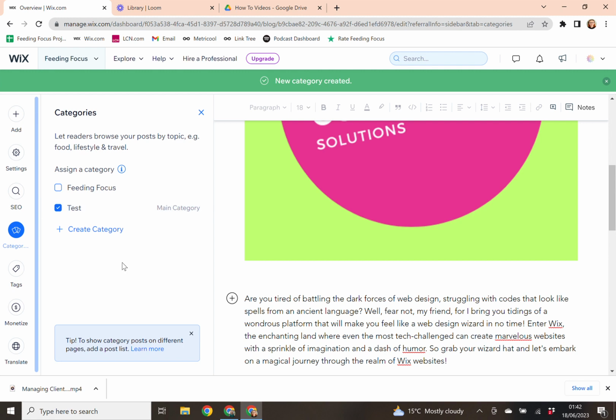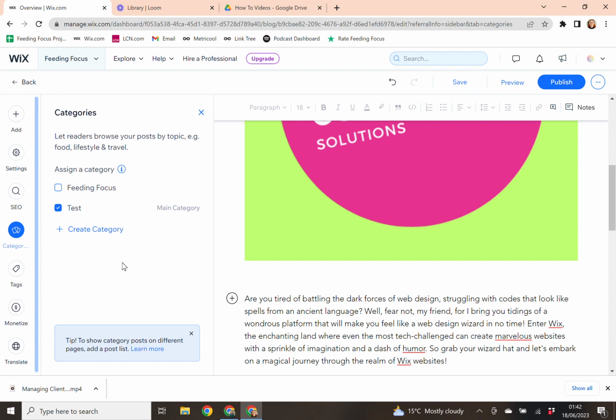So categories are like folders of different related blog posts. So you can categorize different blog posts. So again, readers can think, right, I want to look at recipes, or I want to look at something relevant to a particular eating disorder or diet, whatever it may be. It makes it easier for readers to find related content. So once you've added your categories, you've got tags.